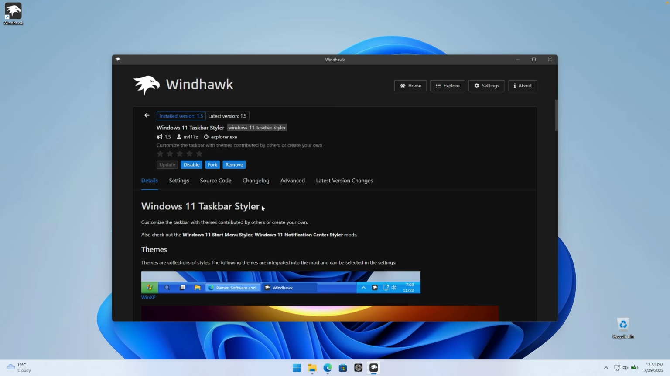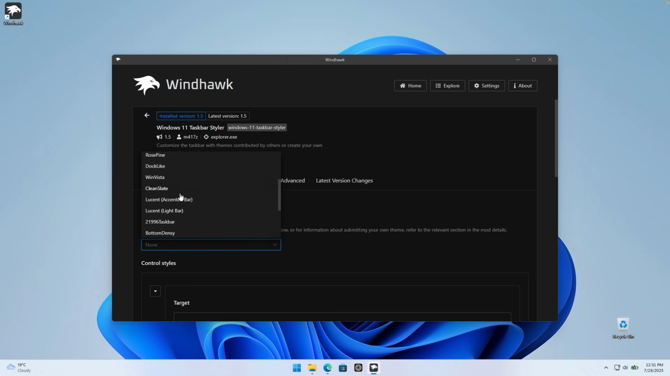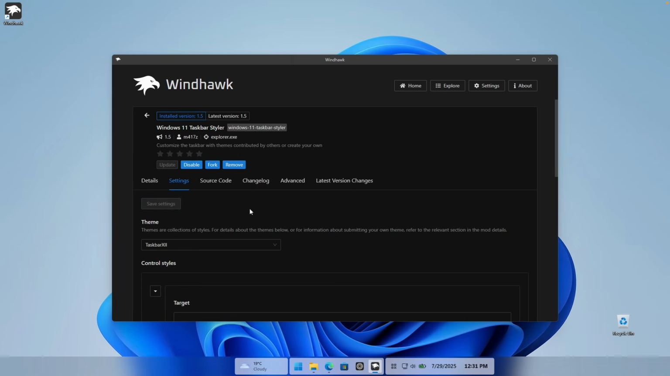Now, once you have it installed, you will go here under the settings, and down below you will find theme options. Just click on this and the drop down should open, and down below you will find this theme called Taskbar 12. Just click on this one and then click on save settings, and you should see here how the taskbar actually changed. In my opinion, it looks super sleek.